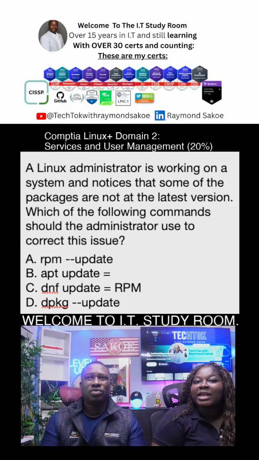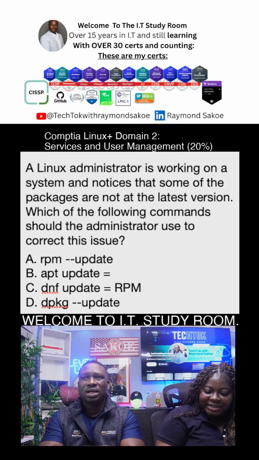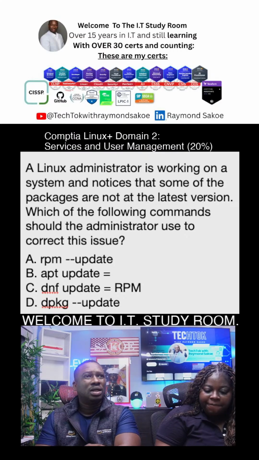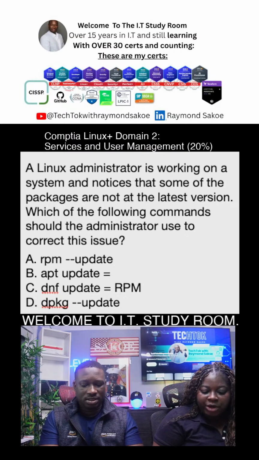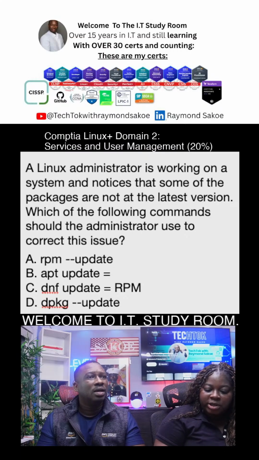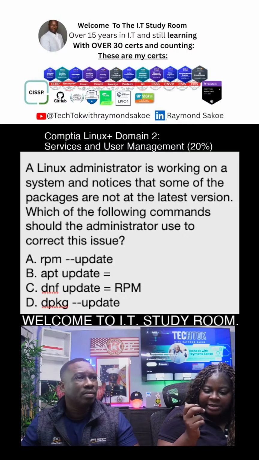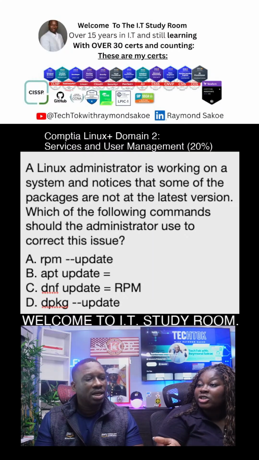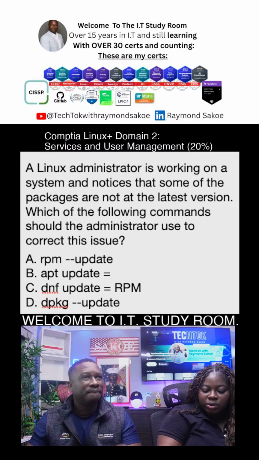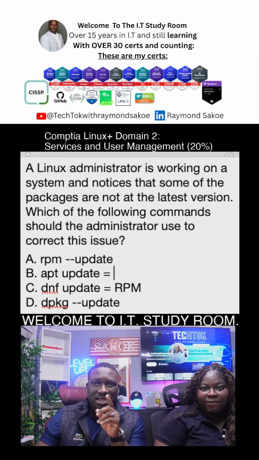CSSP is saying that it could be A or B. Yemi is saying that apt update only refreshes the repository metadata. Then CSSP says apt update, then the double ampersand, and now I learned that the double ampersand actually means something. Then apt install. So are you going to tell us the answer? Yeah, the answer will be C.